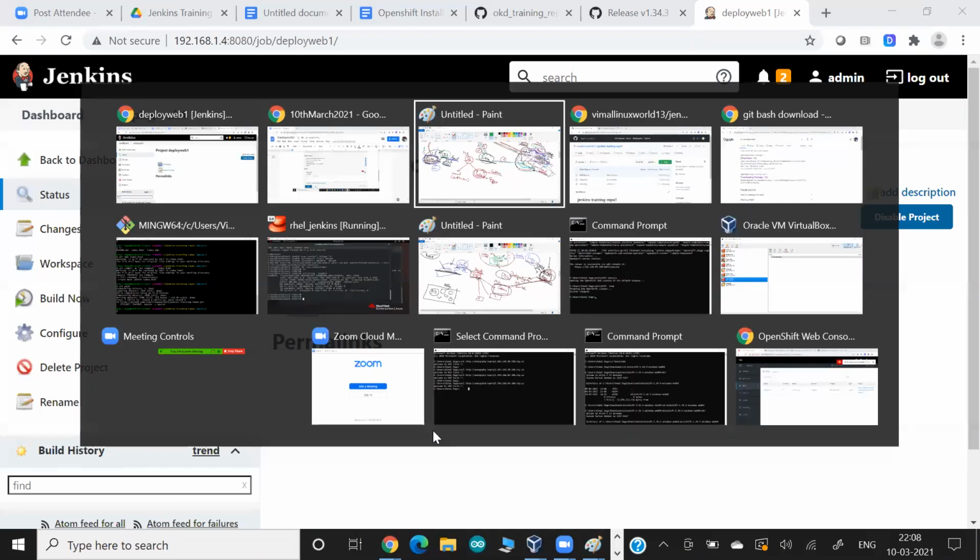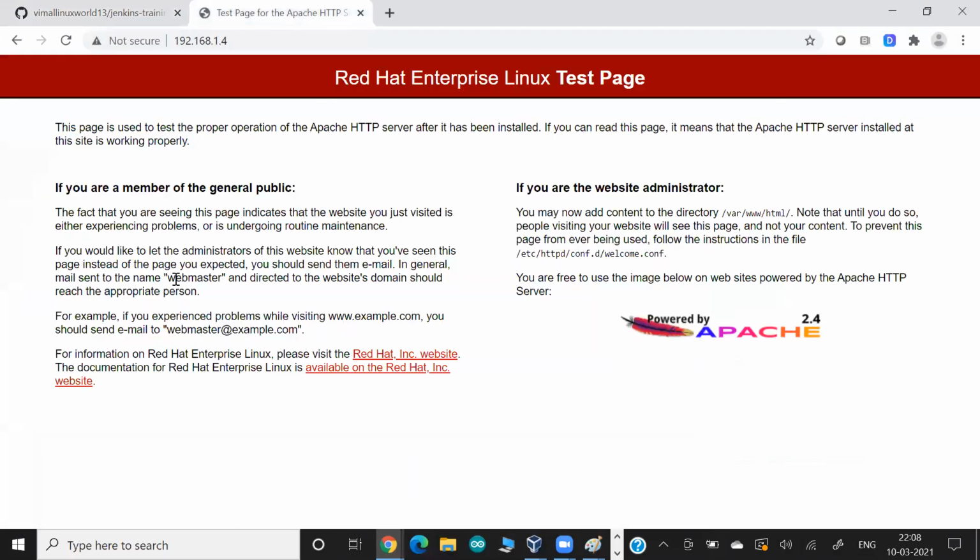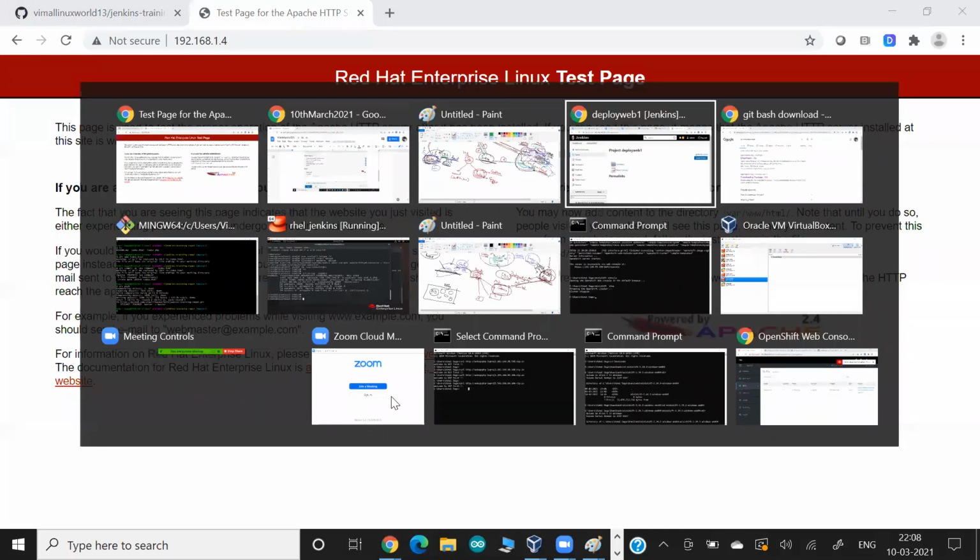The final motto is what I want to see: when I refresh this page, my website should come up. Let's see, guys, whether it is working or not. So I'm doing it manually right now.